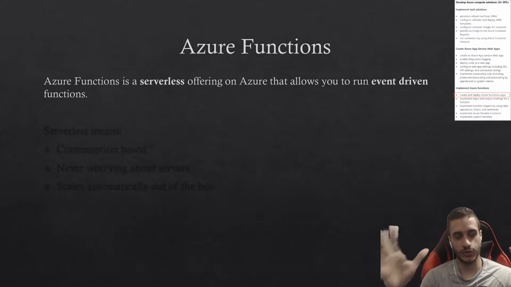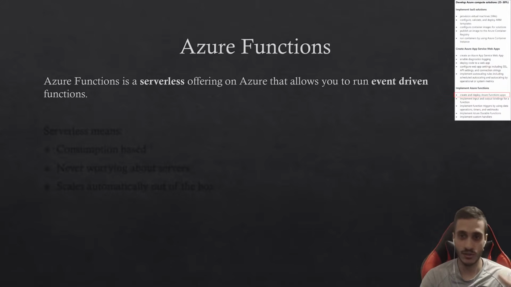Let's talk about Azure Functions. Azure Functions is the serverless offering on Azure that allows you to run event-driven functions. Now, as you can see, there are a lot of terminologies here, so let me break them down one by one.